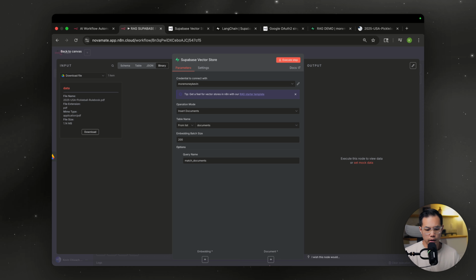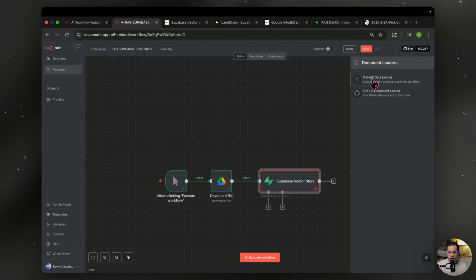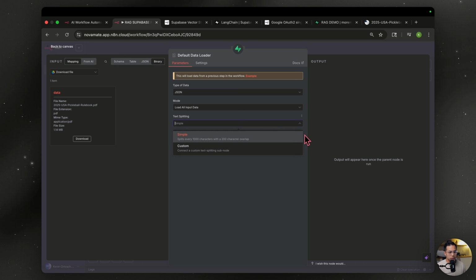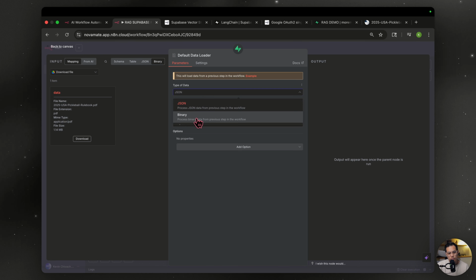So to chunk it up, we're going to hit documents down here. Go ahead and use default data loader. And I'm going to leave it as simple, which is basically splitting every 1,000 characters with a 200 character overlap. You can customize it if you want to. Next, you can see here that it says JSON under type of data. Our PDF is actually binary data, so we're going to have to change it to binary data.